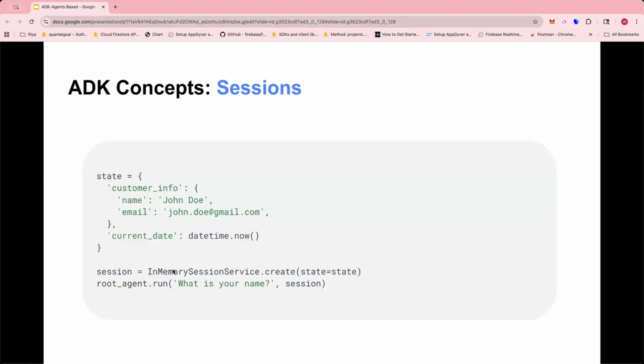So a session means you can create or store some information like, for example, customer information or current date in memories, and then use this session across all the agents. You define a session, for example, at a root agent level, and then you can use this session across any of the agents or sub agents in the system. Imagine session as a state of the entire flow for that instance of run.